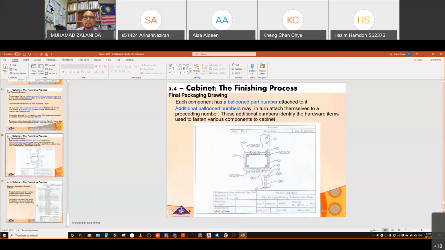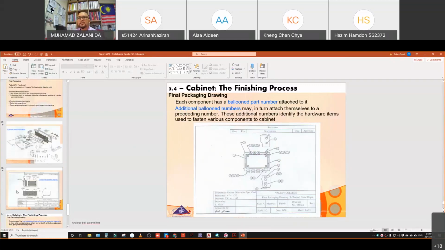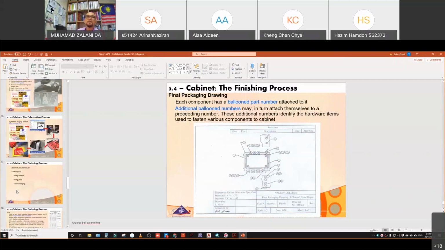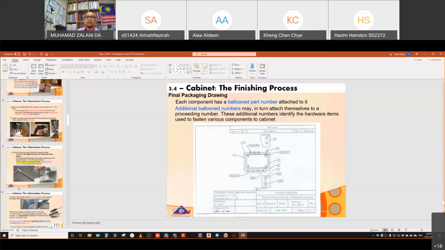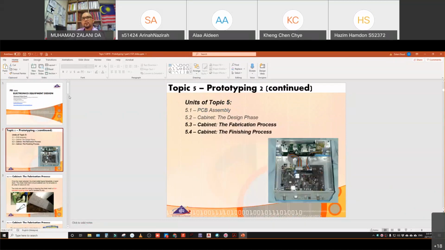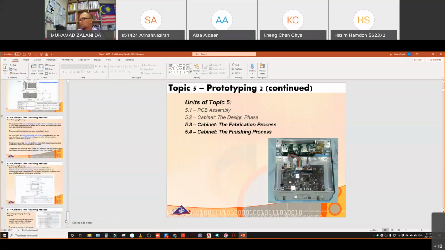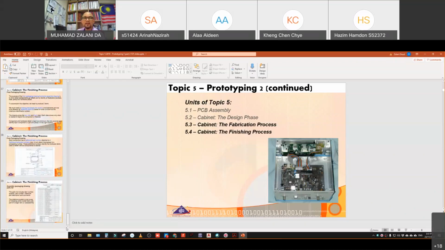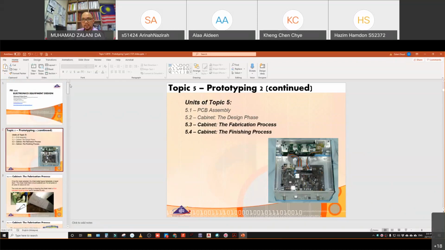Okay, so basically we have finished all of the sections covered in prototyping 2, topic 5. Okay, so we have finished this part. So I will be moving to the next slide, which is the final slide, the testing and troubleshooting slides that belong to topic 6. All right, so I will be discussing that one.